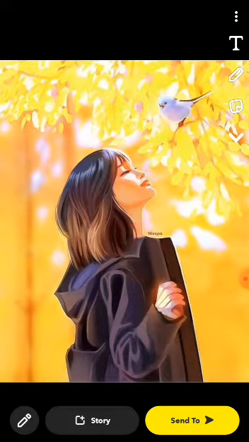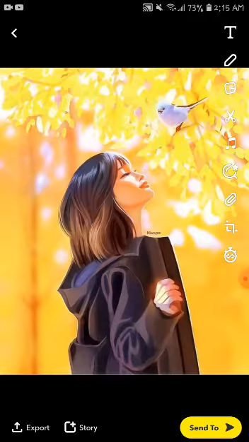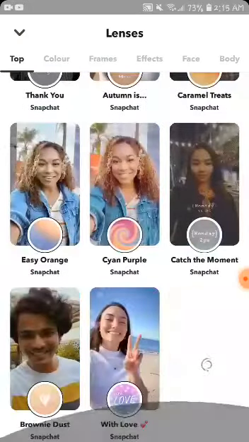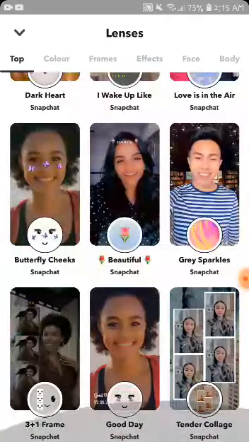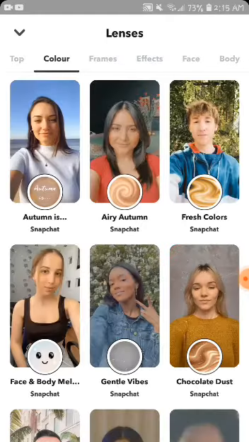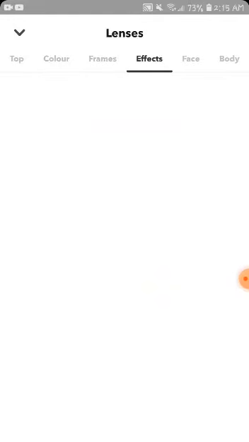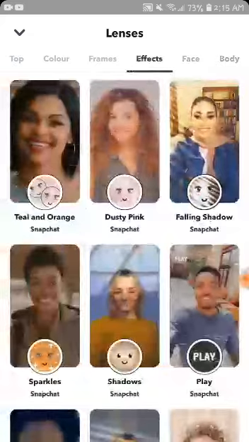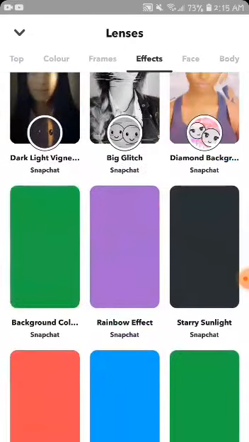Tap on this left side pencil. As you can see, the sixth option. Tap on the sixth option. There are many filters. These are top, these are color, these are frames, effects, face, body, everything you can edit from here.